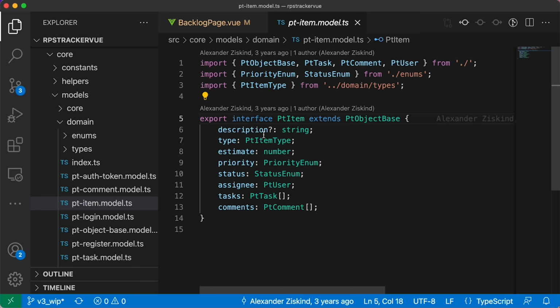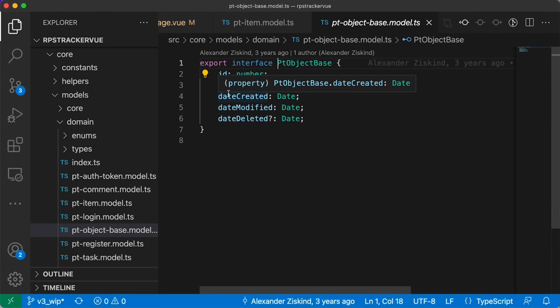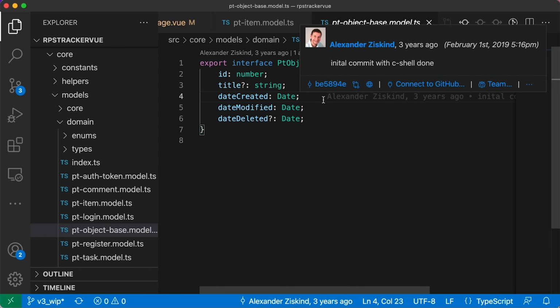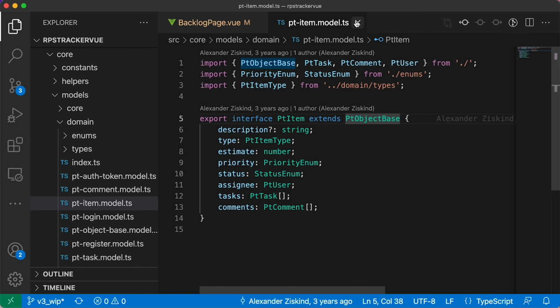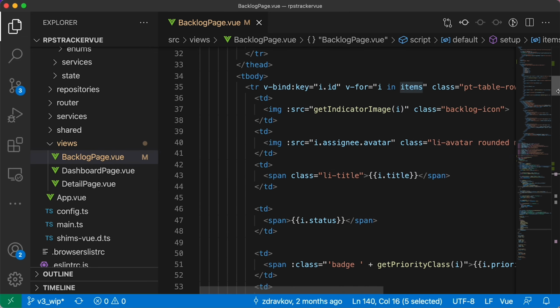Now we're going to be displaying some of these properties as columns in our grid. So you can always refer to this file, PT item model, if you want to reference the type of the item. And PT item also inherits from PT object base. So if we navigate there, you'll see that we're going to have date created and title. We'll also be displaying date created, where we'll get a chance to use date formatting in one of our grid columns.